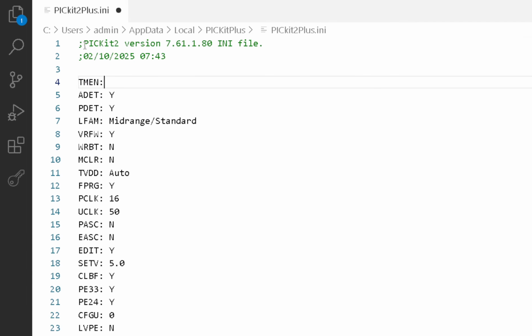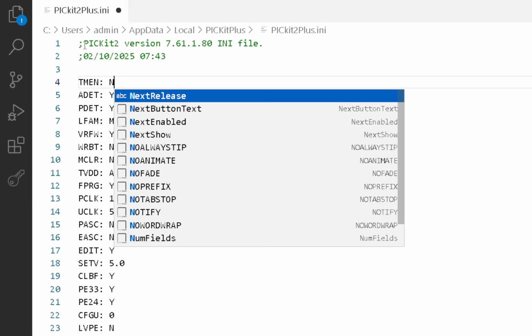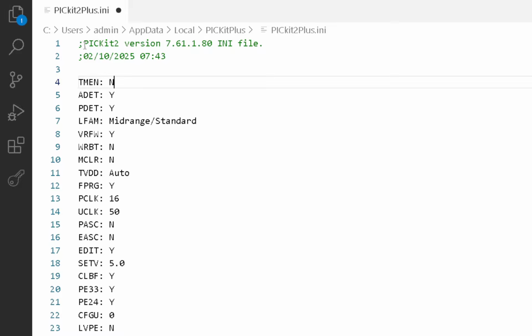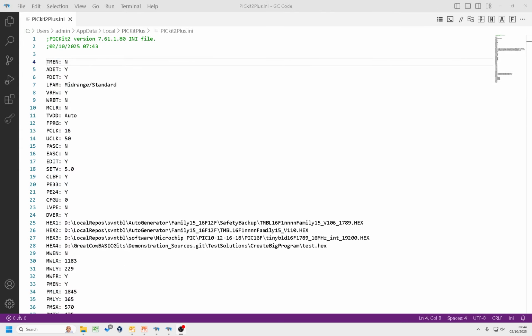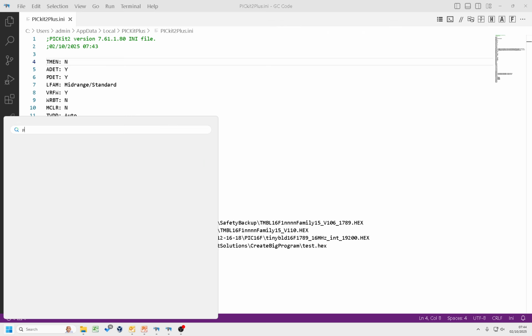TMEN: put a no, put N to start with. TMEN: that's the format, N. Save the file. I have saved the file. Restart PICkitPlus.